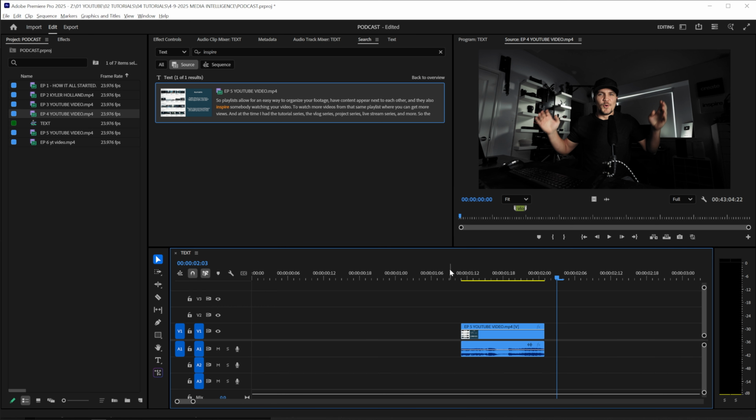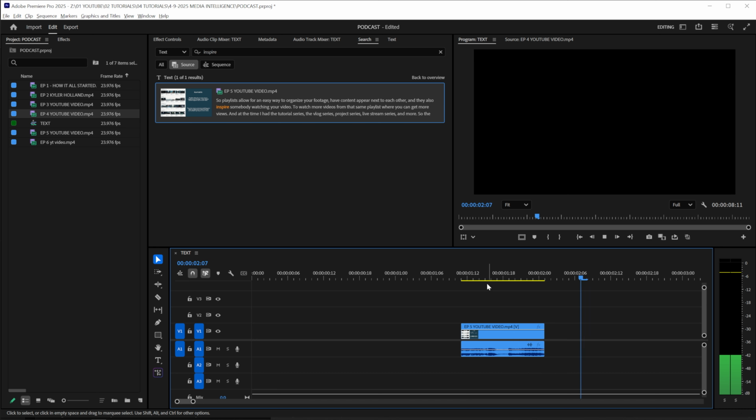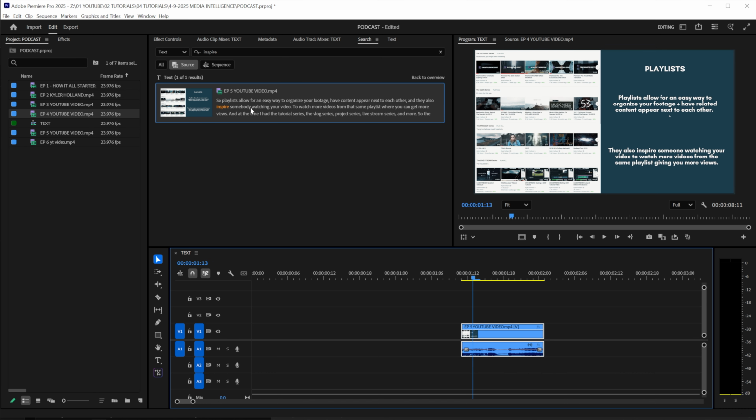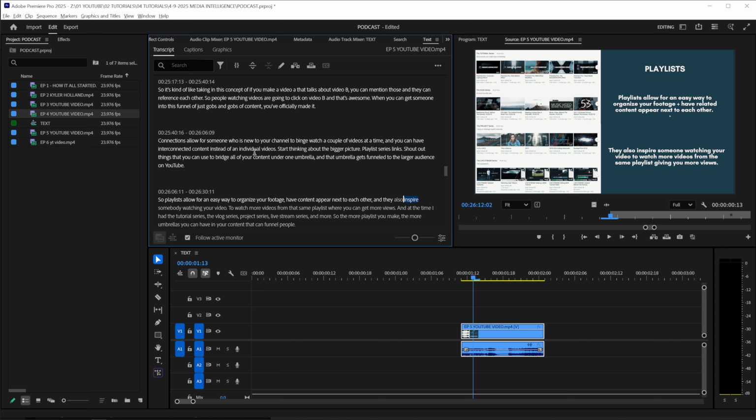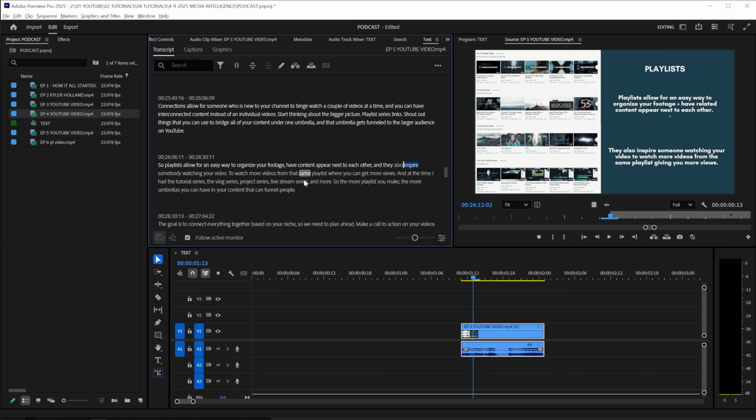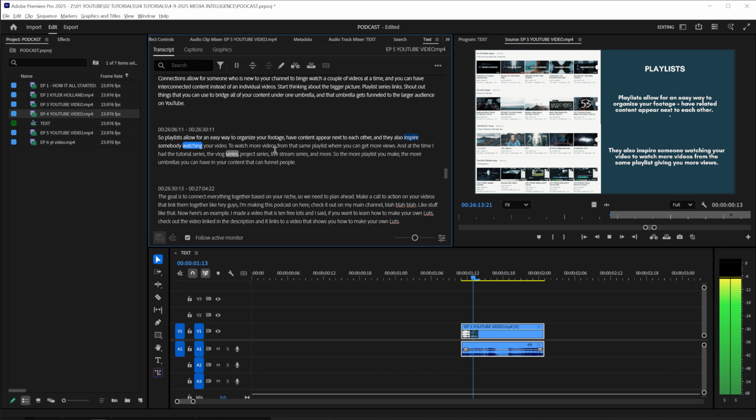So if I just click this in, it's just going to drag in inspire. So it's right there, inspire. But if I double click on this, it will actually bring me into the text-based editing where I can see everything.